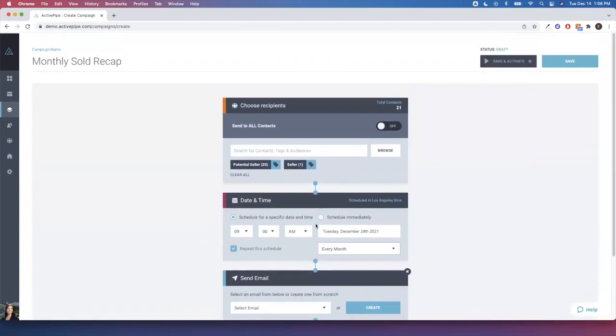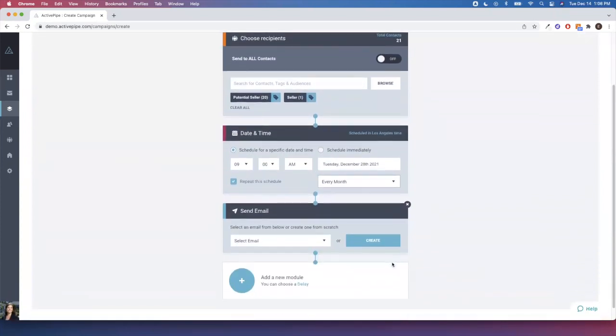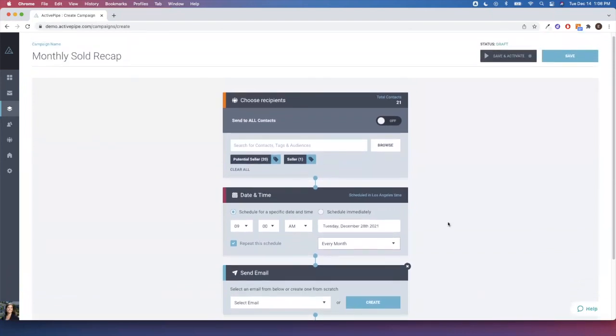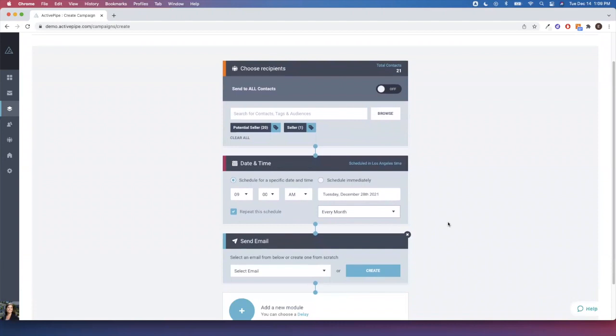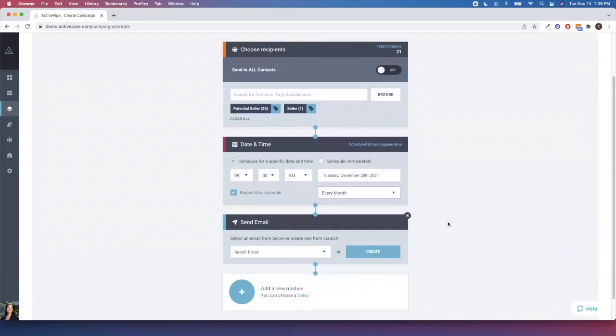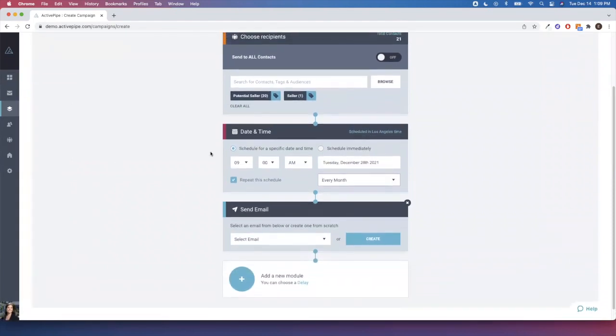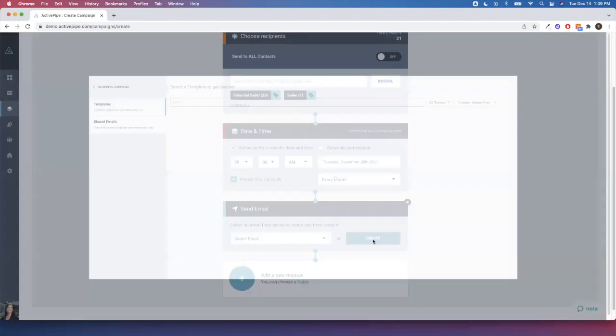All right, and now at this point, my campaign is built. I have the structure that will deliver this email every single month for me. The last step here is to create the actual email that I want to send. So I could save this and go back out into the emails tab and go that route. But what I can also do is create the email directly from the campaign in here. So that's what I'm going to do. I'm going to click this create button.